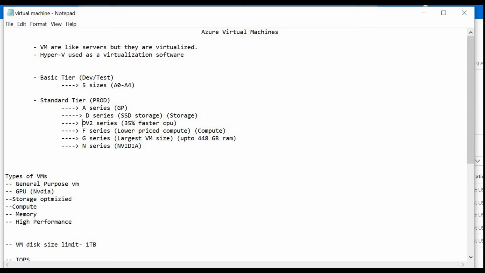Now the DV2 series. DV2 is the second version of the D series. These have CPUs which are 35% faster. Next is the F series. F series are lower priced compute types of virtual machines. Next is the G series and N series.